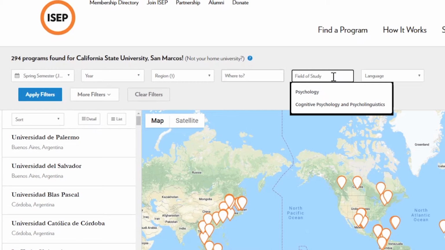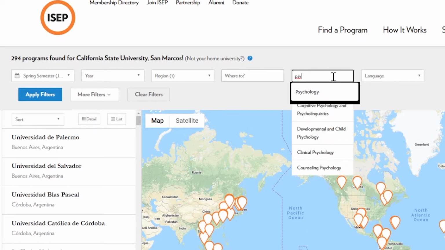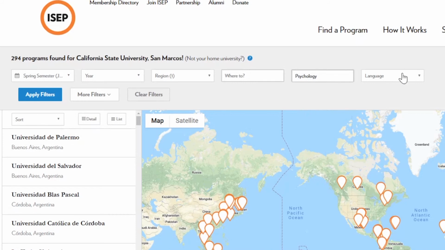To find programs that will meet your academic needs, enter your primary field of study in the field of study search. You can start entering the first few letters of your field of study and the box will automatically populate with options. Next, select a language that you want to take the majority of your classes in.